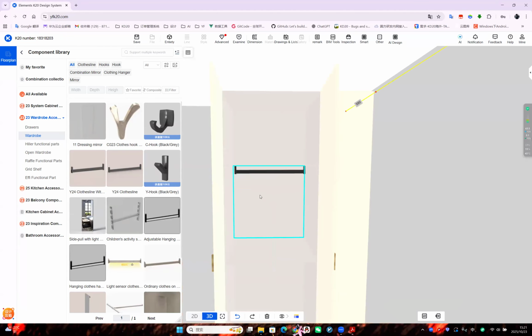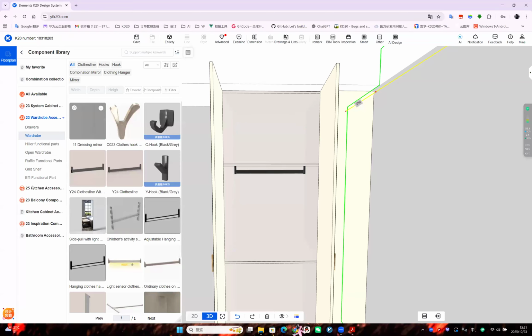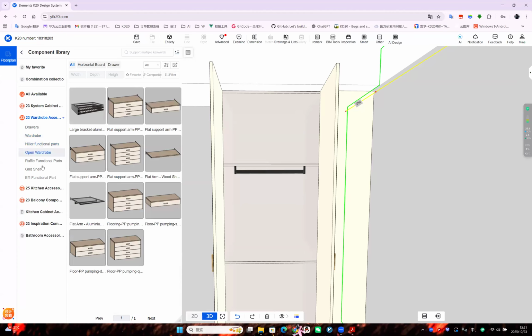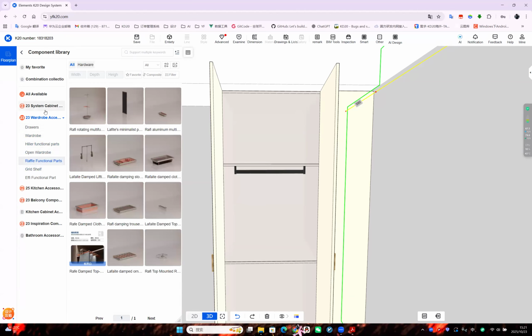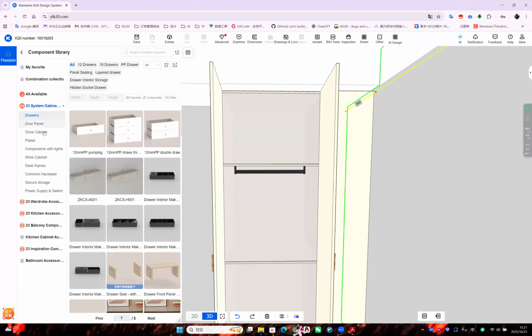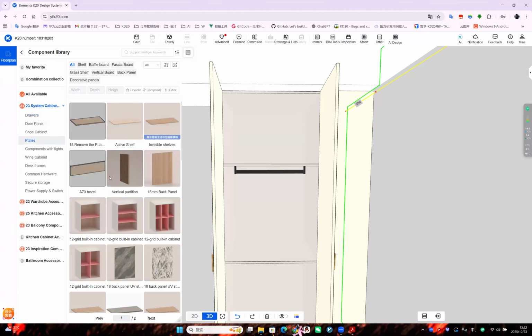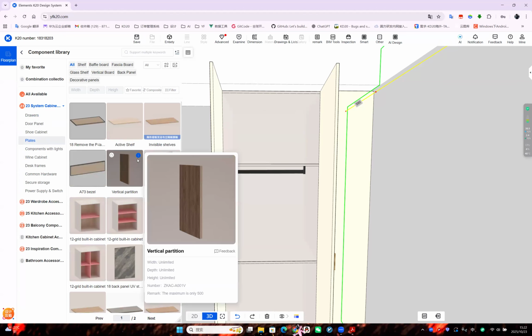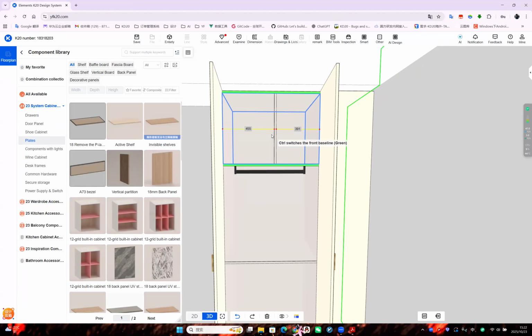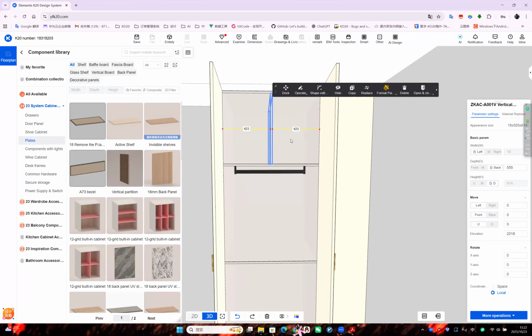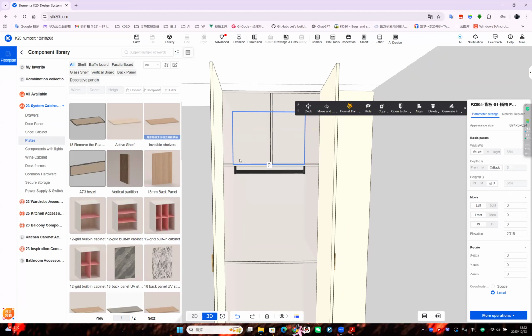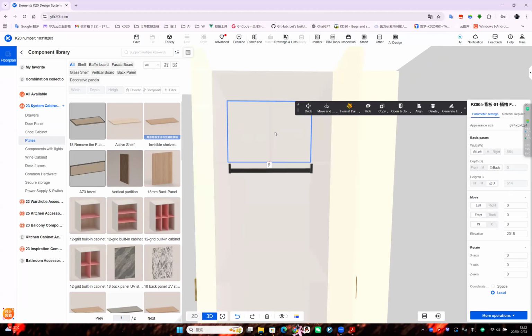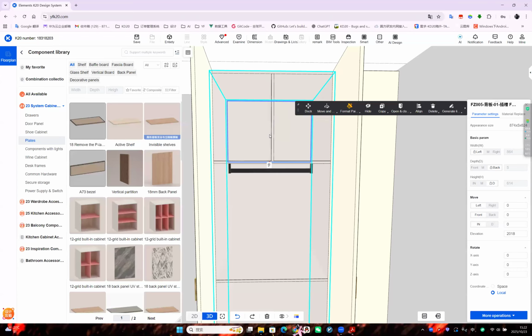Like here, if we want to add the panel in the center, we can also use this function to find a panel. Like add the panel in here, we can find a vertical partition in here. Left click, and then we move to center. It will auto detect to the center, and then we left click. We can generate the vertical panel in here.